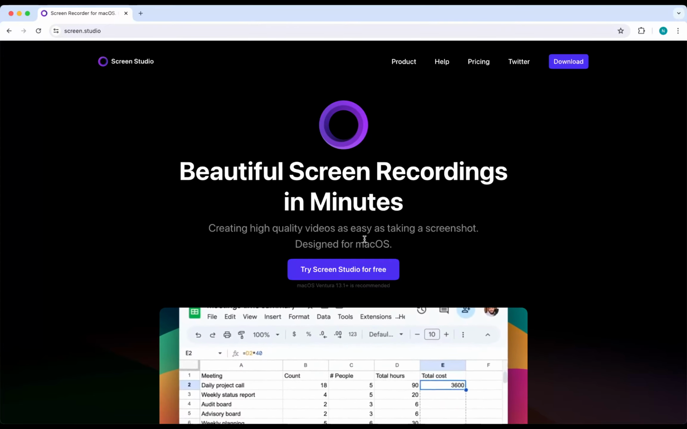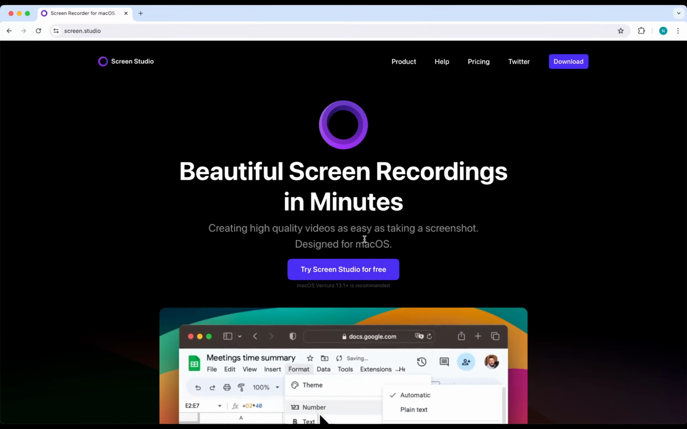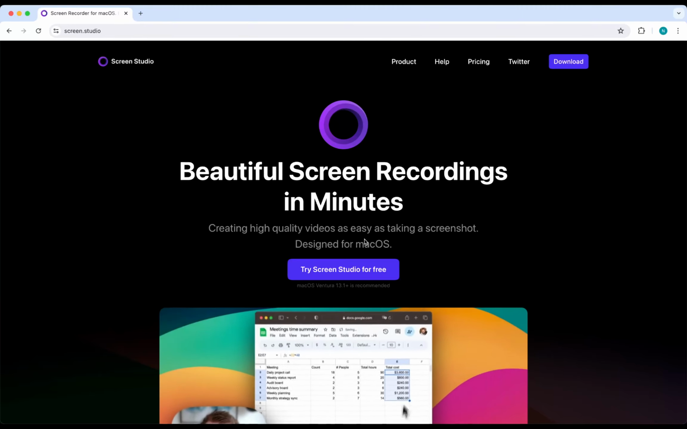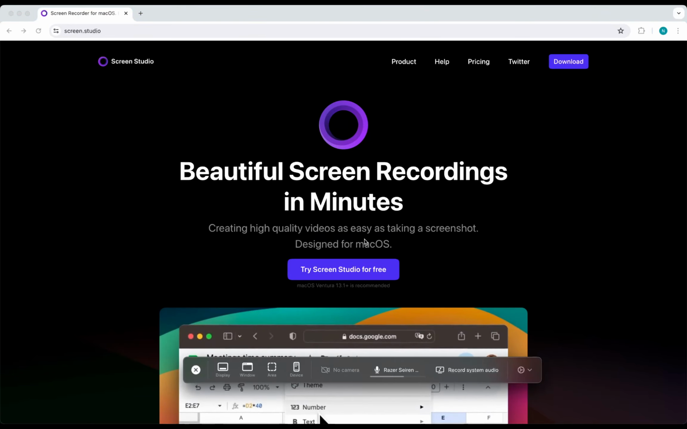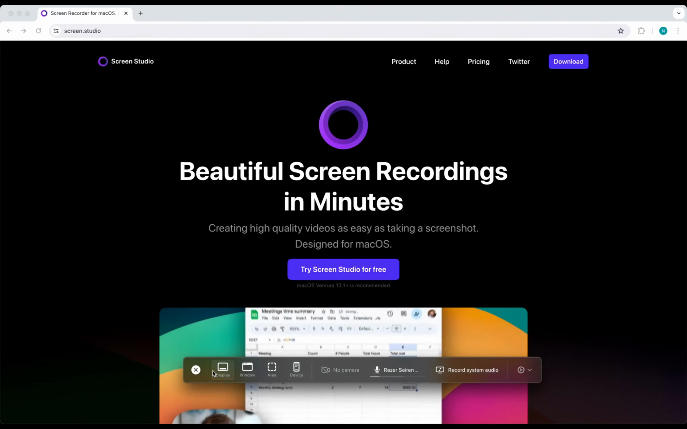Hey guys, in this video I want to give a tutorial on how to use Screen Studio. So let's first open up Screen Studio. And when you open Screen Studio, you see this little bar.